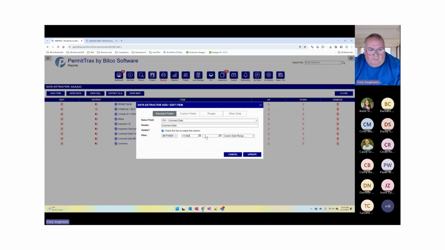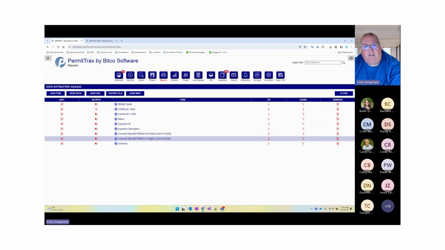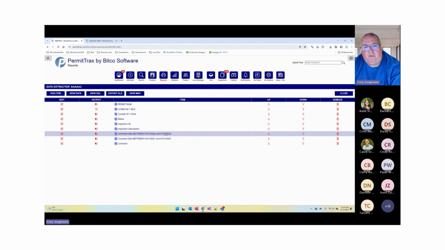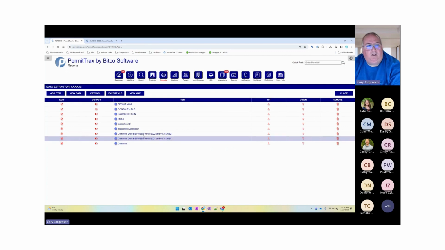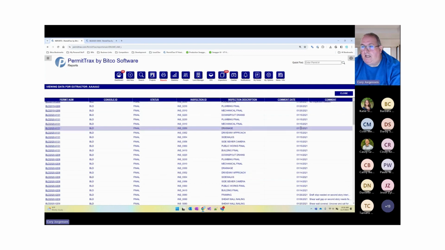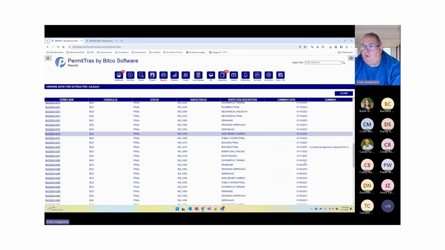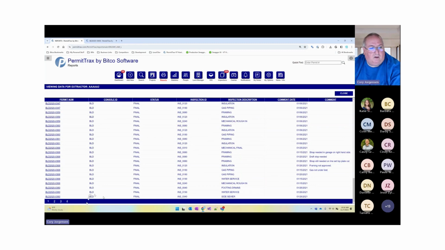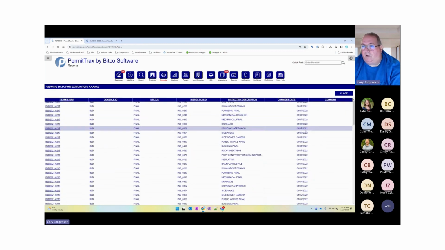Or 2022 to 1/2022, 31. So I'm basically saying I want last January's of 2020, January 2022 and January 2021, all comments. And there's all my data. And it's going to give me all my data for between 2021s and 2022s. So, and it's probably going to be, there's all my 2022s.